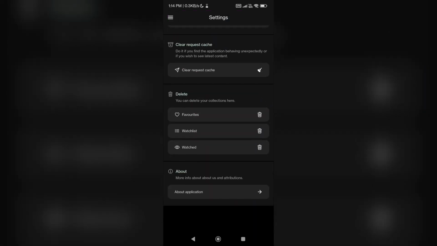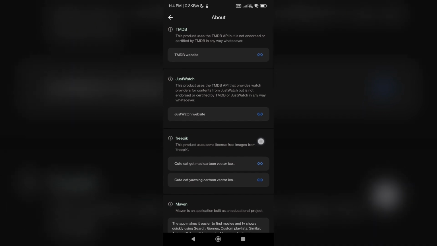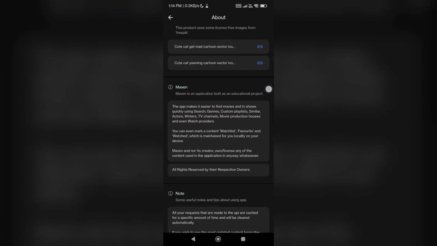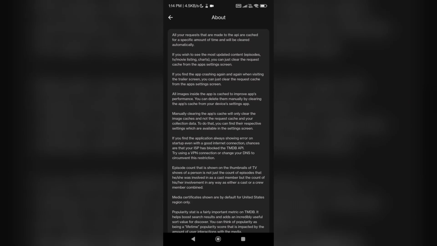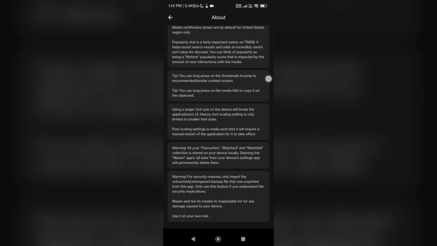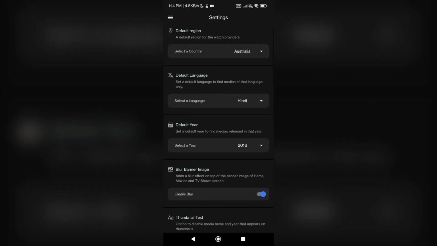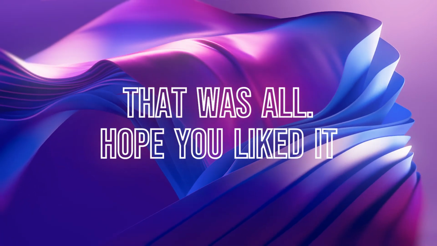And lastly, this here is the About section of the app. This screen contains all the attributions and notes related to the app. You can read them. And that's all from the settings screen. And that was all. Hope you've enjoyed this showcase.